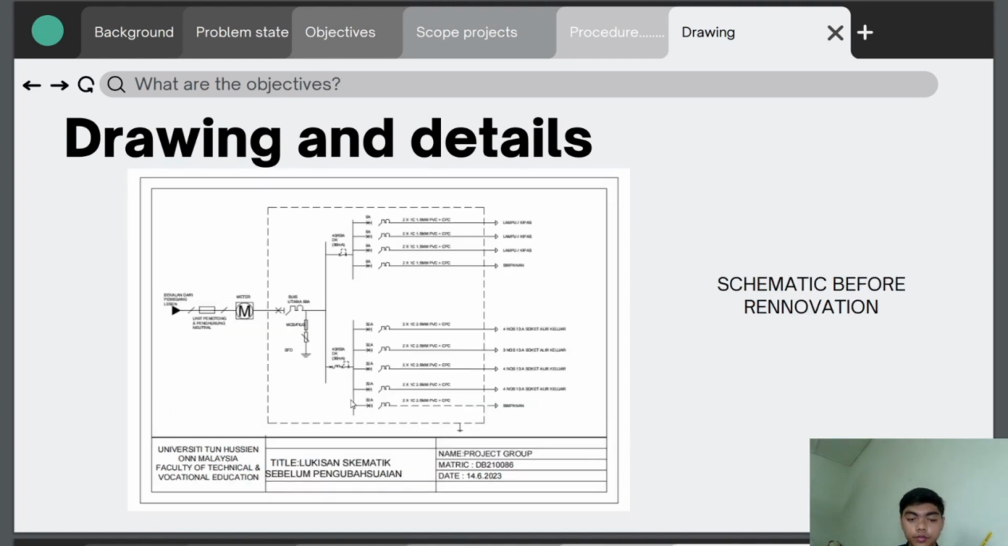Next, this is the schematics before renovation. As we can see here, it has 3 litar air for lampu and kipas, and one simpanan, and 4 litar air for soket air keluar, and 1 simpanan.